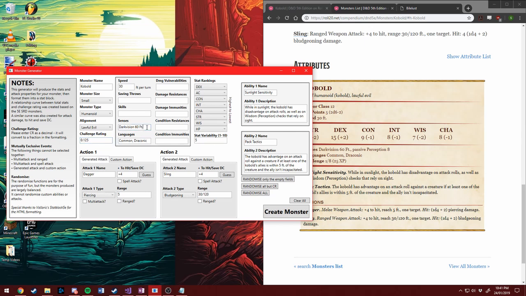Other things worth noting is in the senses, you don't actually have to put the passive perception. It'll generate that as part of the final format.